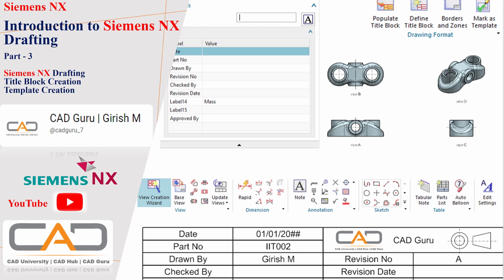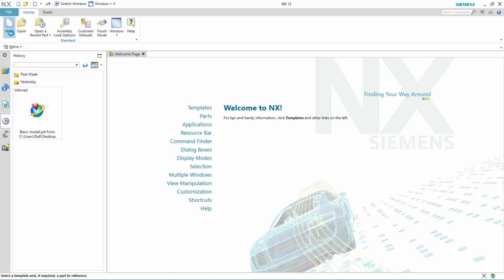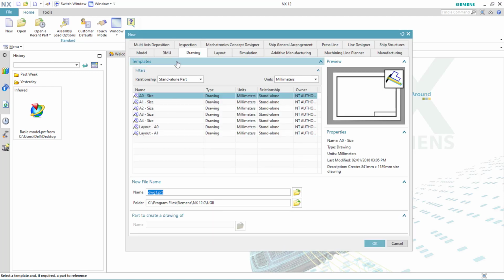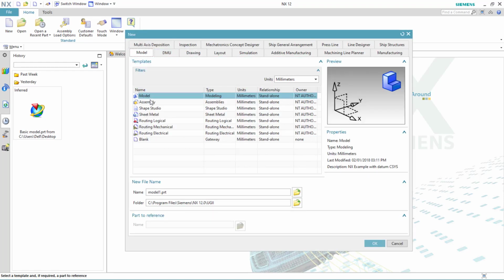So we'll see this one here. You need to go to New and this is the drawing tab, and switch to the model tab. Okay, you're gonna have all the tabs like model, assembly, shapes, sheet metal design and others. So here you just name the model. Okay, right now I'll just name it as CAD Guru.